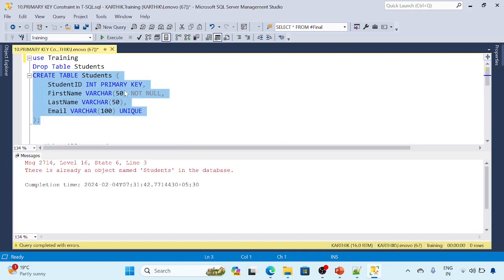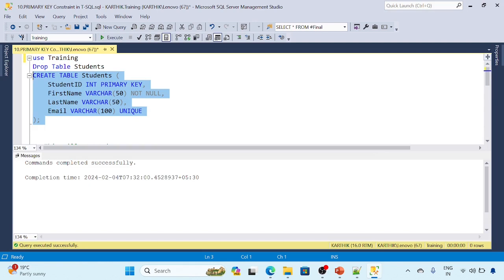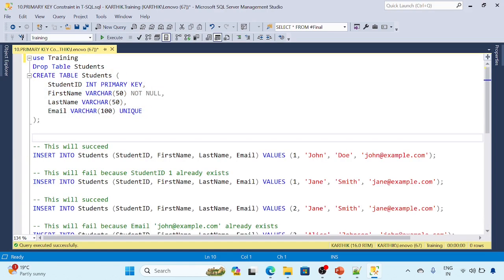Create a table. If there is a table already, in the previous session I showed you how to write a rerunnable table script. We need to follow that. If you haven't watched it, please go through the previous video. So for now, let me drop the table and create the table. We are giving the example on the same students table, and that's the reason I have dropped it.